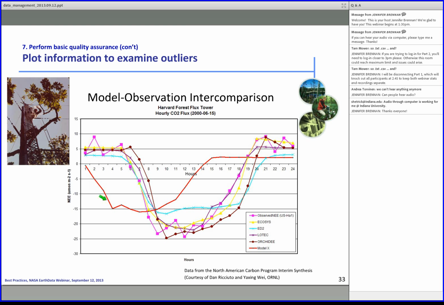But what's going on here? Anybody have an idea what's going on with this particular one? It looks like photosynthesis is taking place at night. Maybe there might be a Nobel Prize in that. Not sure what's going on there.